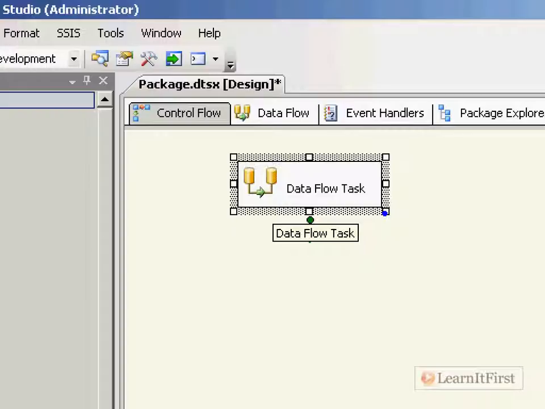So give me just a couple of minutes to make sure we are on the same page, that we all are together with this data flow tab versus control flow tab. We'll talk about event handlers in chapter 5, the next chapter.